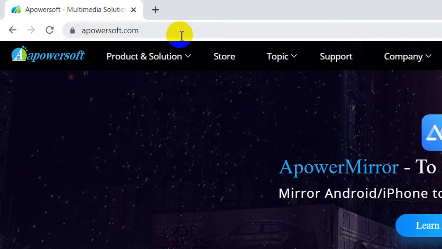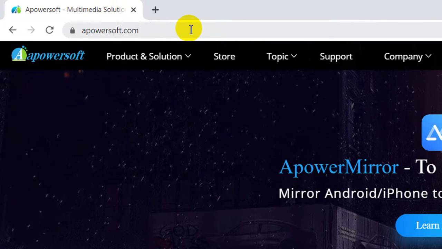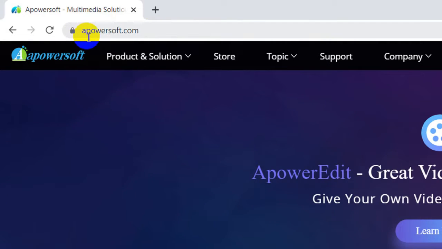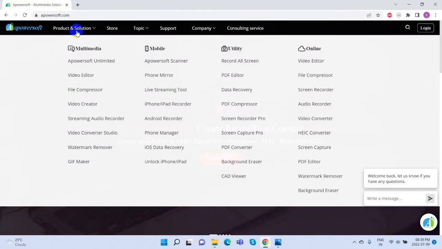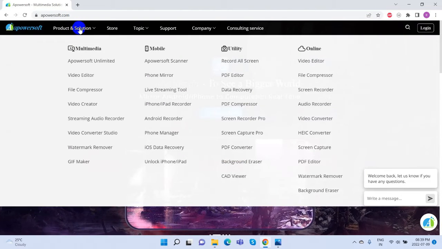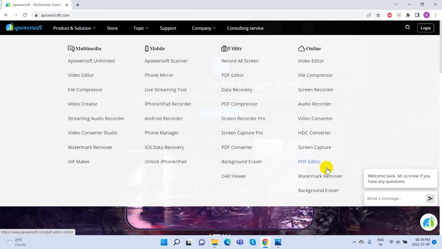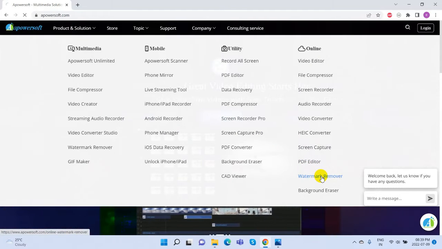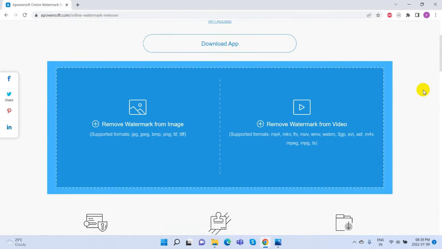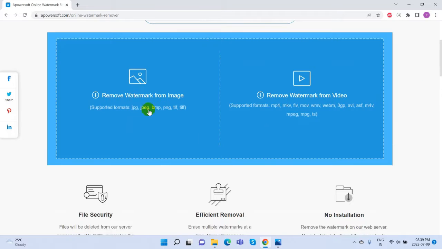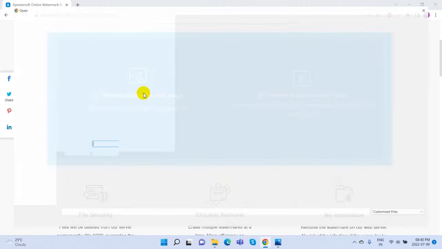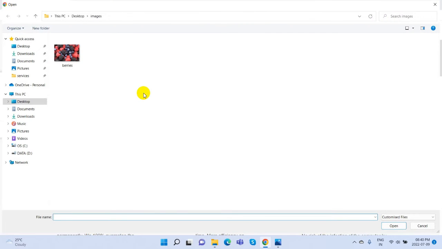For that, open apowersoft.com website in your web browser. Select the watermark remover link from the product and solutions menu. Here we have options to remove watermark from image and video. Please click on remove watermark from image and select the desired image.